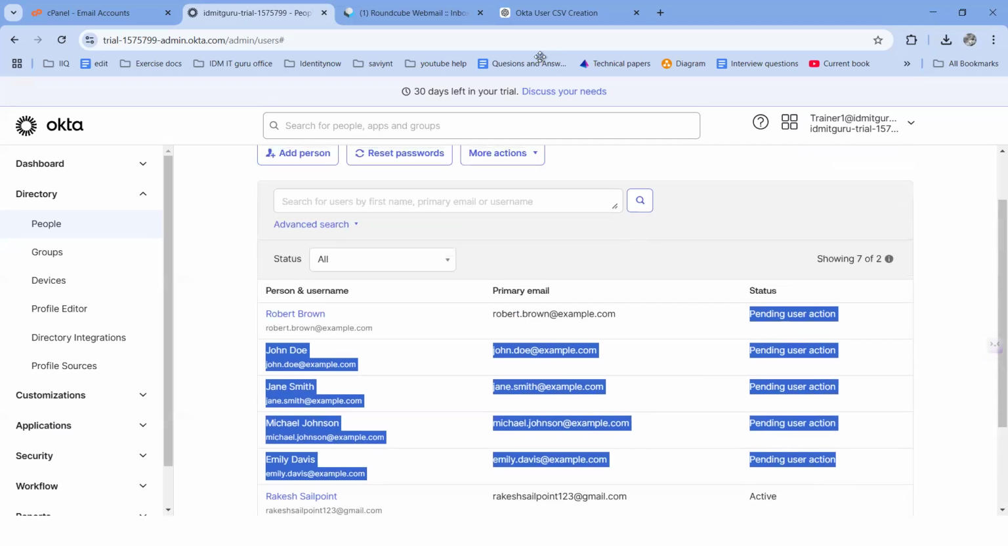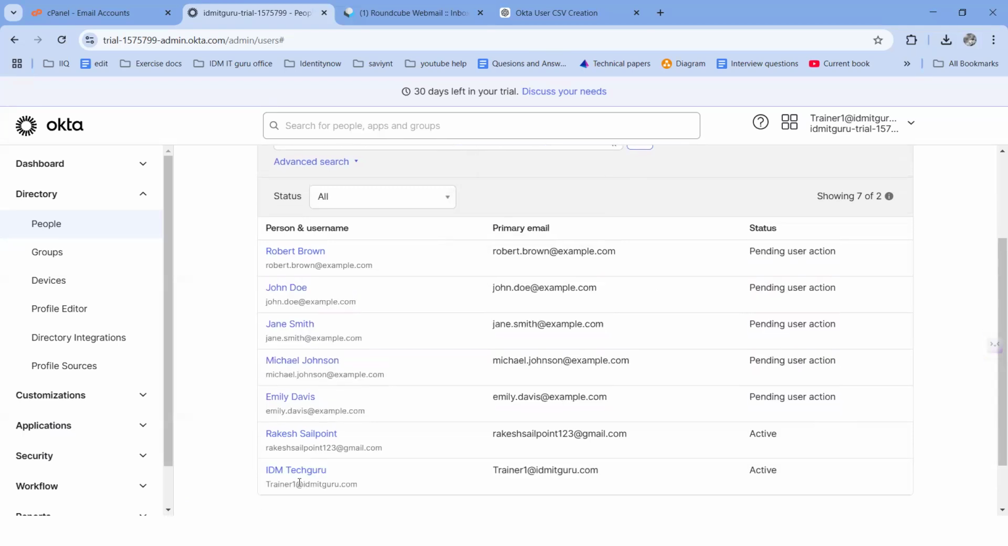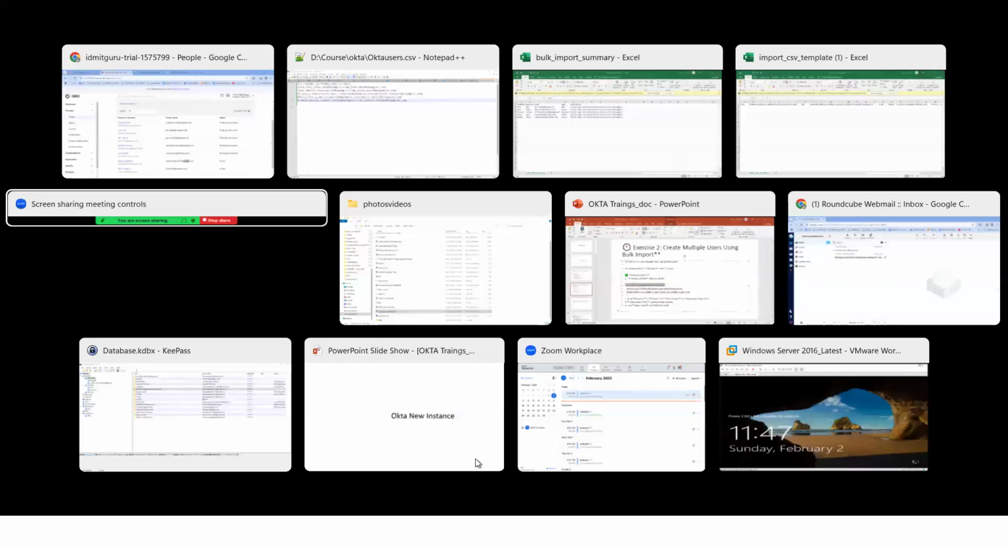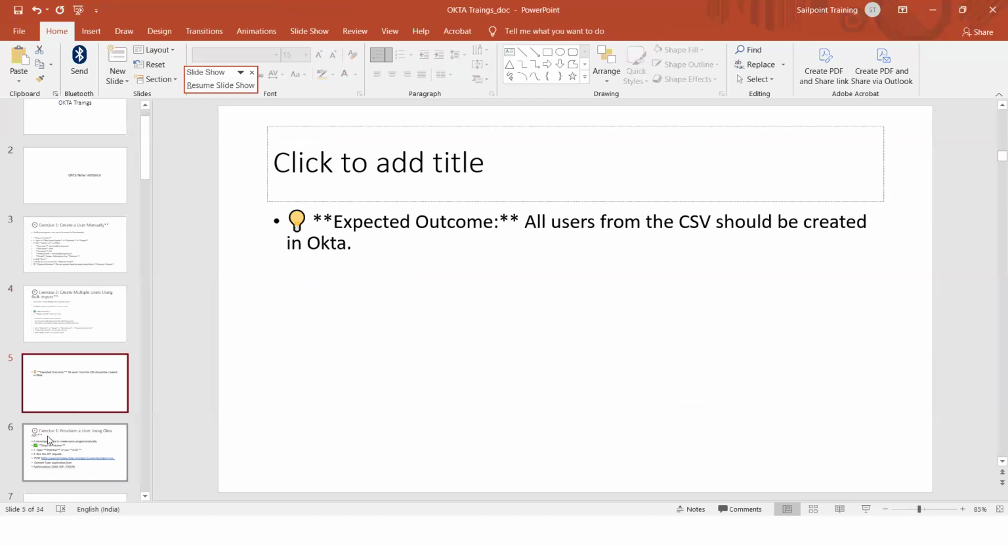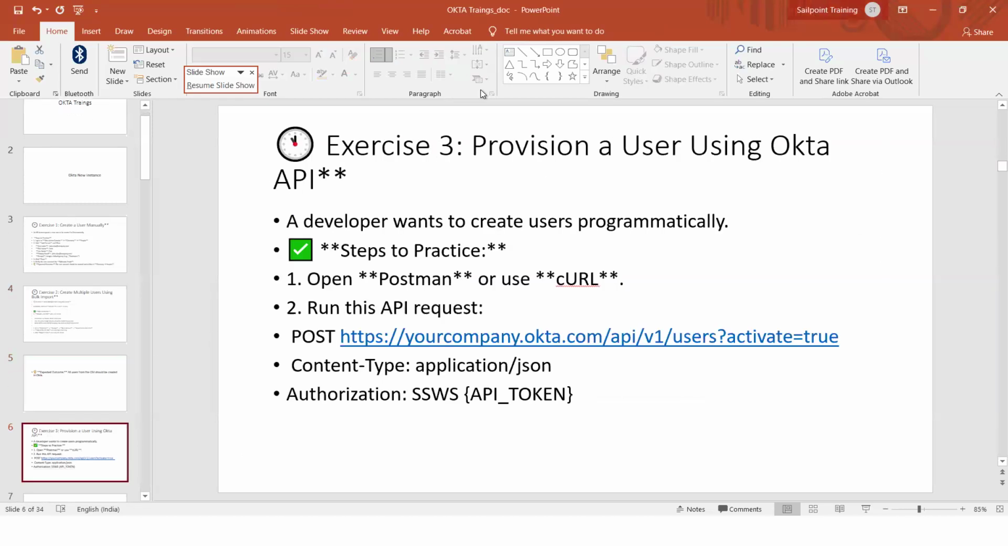So now you have seen how to import users, bulk users. So you have seen how to create a new user also. Okay, and now I'll be showing you multiple options. There are multiple options that I'm going to show.